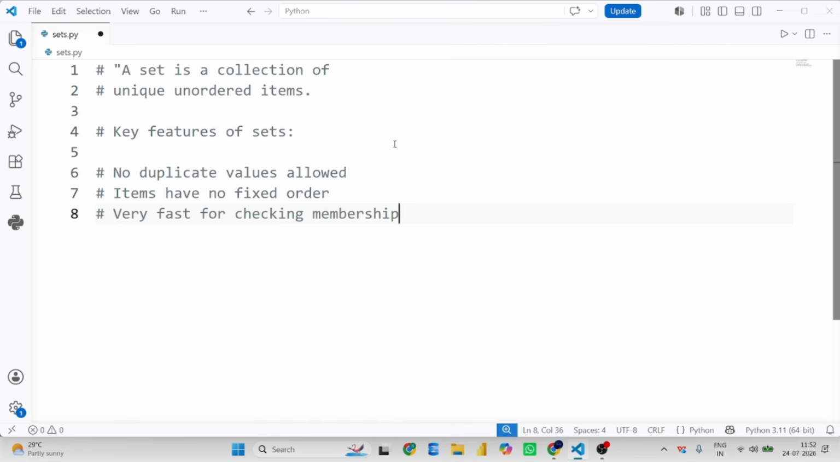A set is a collection of unique unordered elements, and the features of sets are: it doesn't allow any duplicate value, it has no fixed order, and it is very fast for checking membership. So let us start with creating a set.